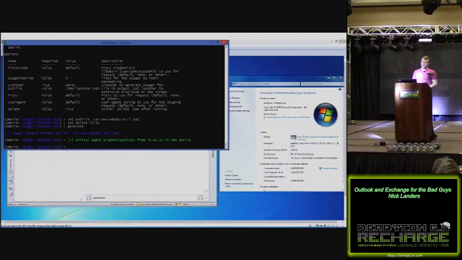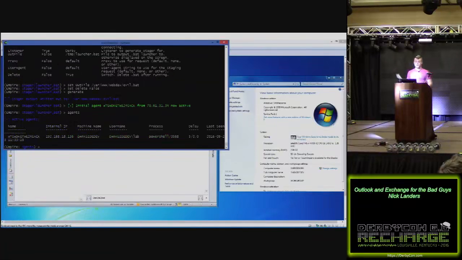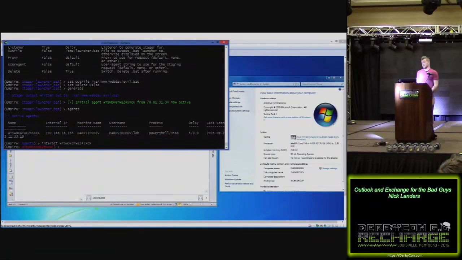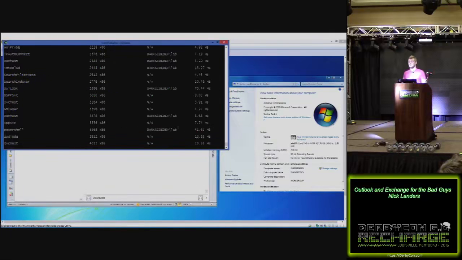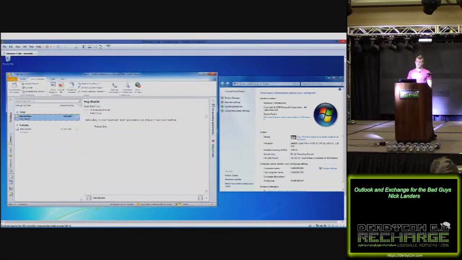You can see right there in Empire, I just got a new agent back on my remote machine, and it's on the dark side dev machine. I'm going to interact with it and then run a PS just to prove I'm not fooling you guys. So that was completely external to remote code execution on a host using only Outlook. That target only ever had Outlook open, and all they had to do was receive an email.